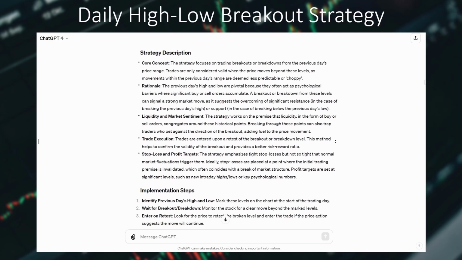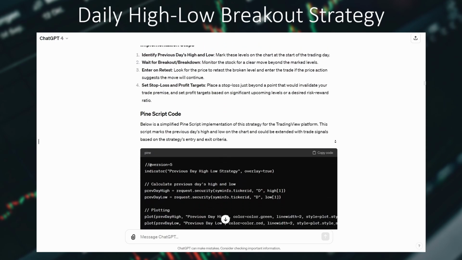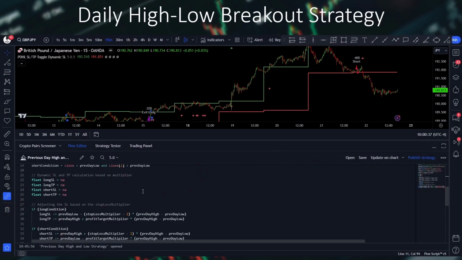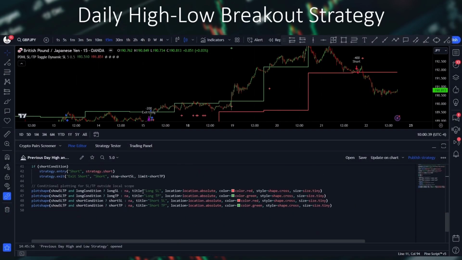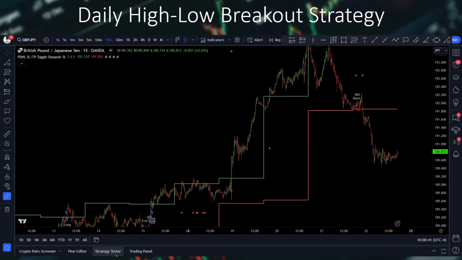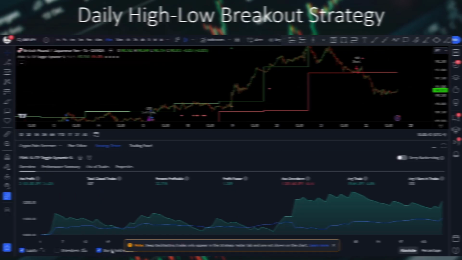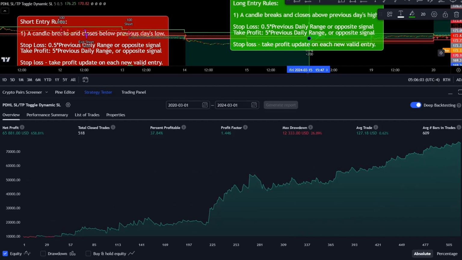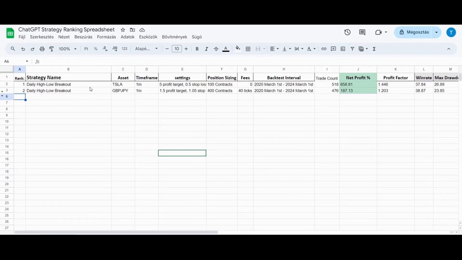Hello everyone and welcome to TradeSmart AI, where I use ChatGPT to code trading strategies for TradingView in Pine Script coding language. In these videos, I share tips and tricks on how to code a trading strategy with zero programming knowledge using ChatGPT. After coding a strategy, I optimize and backtest it to find the best parameter, asset and time frame combination. Finally, I show you the results, rank each strategy in a strategy ranking spreadsheet, and share the full Pine Script code with you.